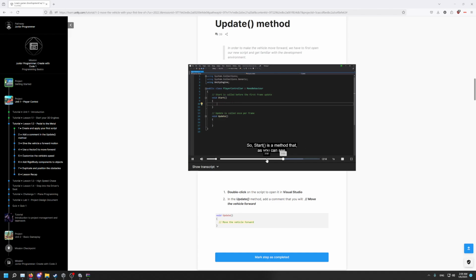So Start is a method that, as you can see, actually has a comment up here that says it is called before the first frame update. So when you press play on your game, it would call the Start method. Versus the Update method, another method from MonoBehaviour. And Update is called once per frame. So this is actually constantly checking in your game for different calculations it should make or different things that it should be checking against if you have a box that collides with something else or something like that.